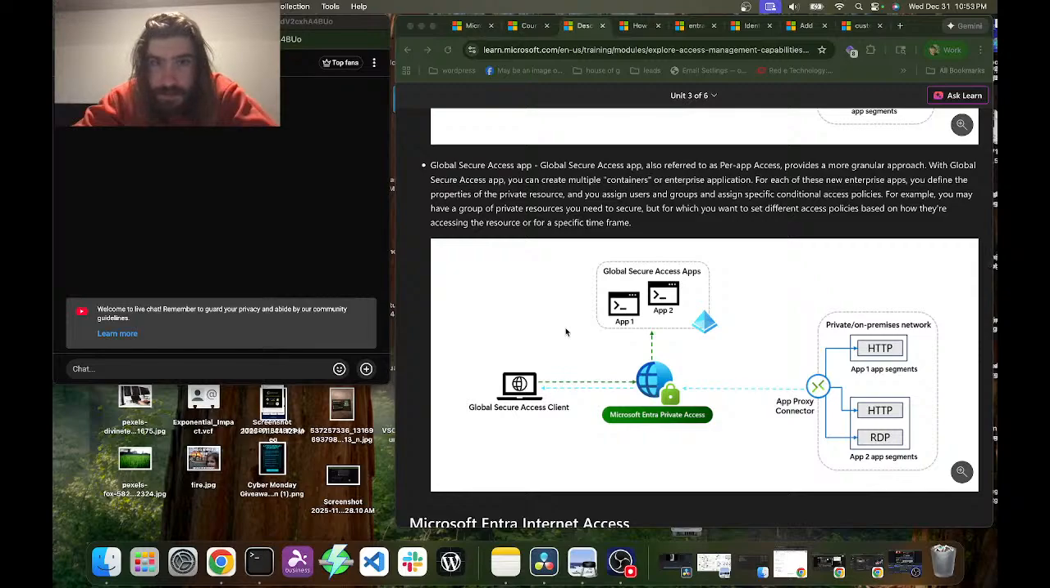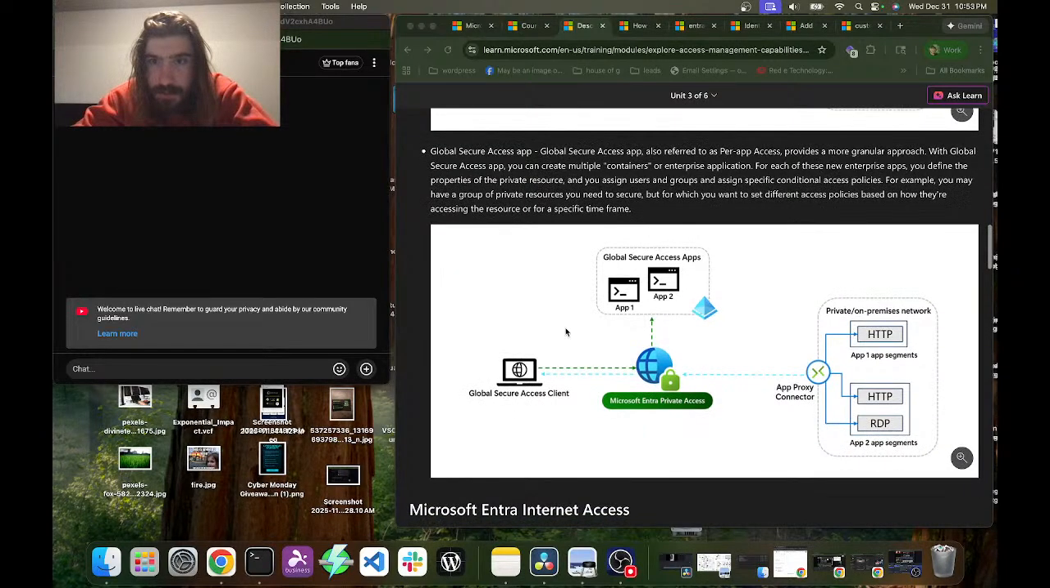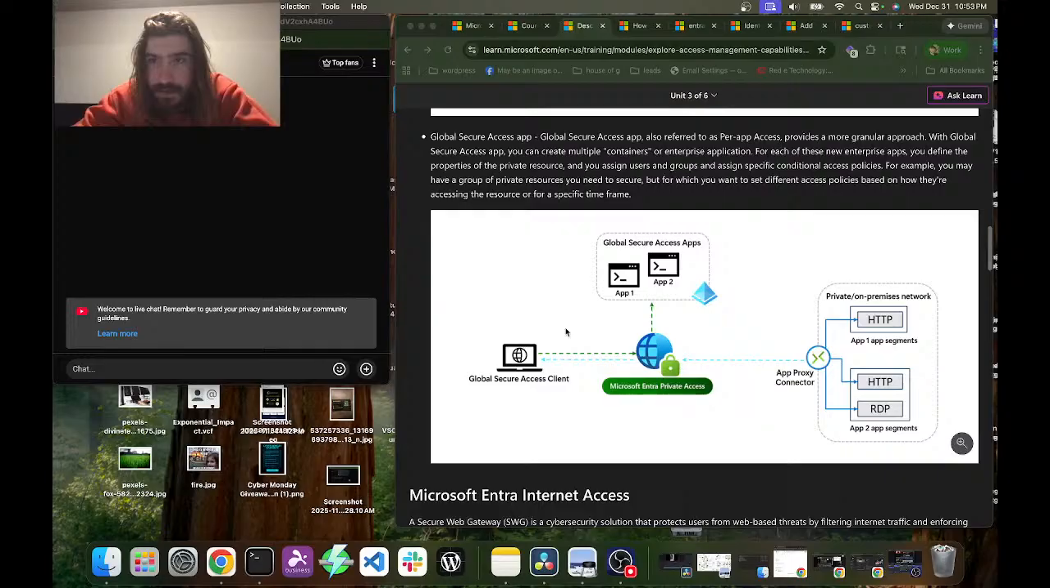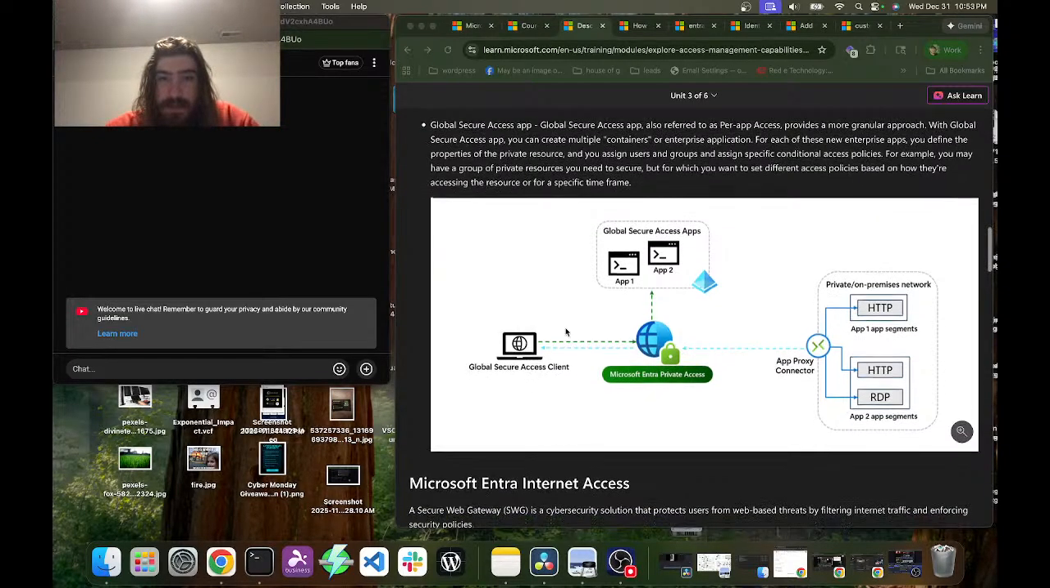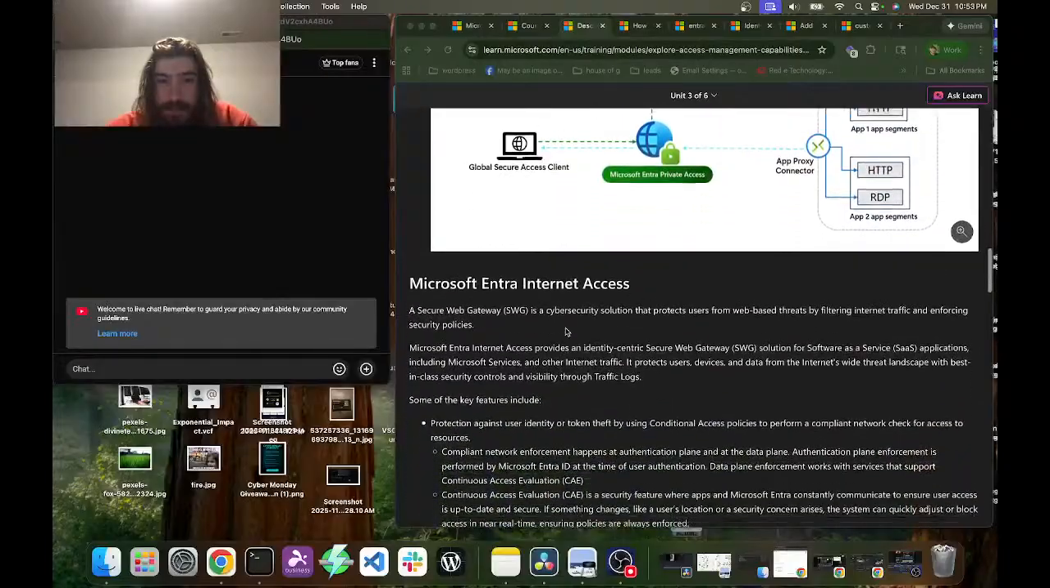With Global Secure Access app, you can create multiple containers or enterprise applications. For each of these new enterprise apps, you define the properties of the private resource, and you assign users and groups and assign specific conditional access policies. For example, you may have a group of private resources you need to secure, but for which you want to set different access policies based on how they're accessing the resource or for a specific time frame.